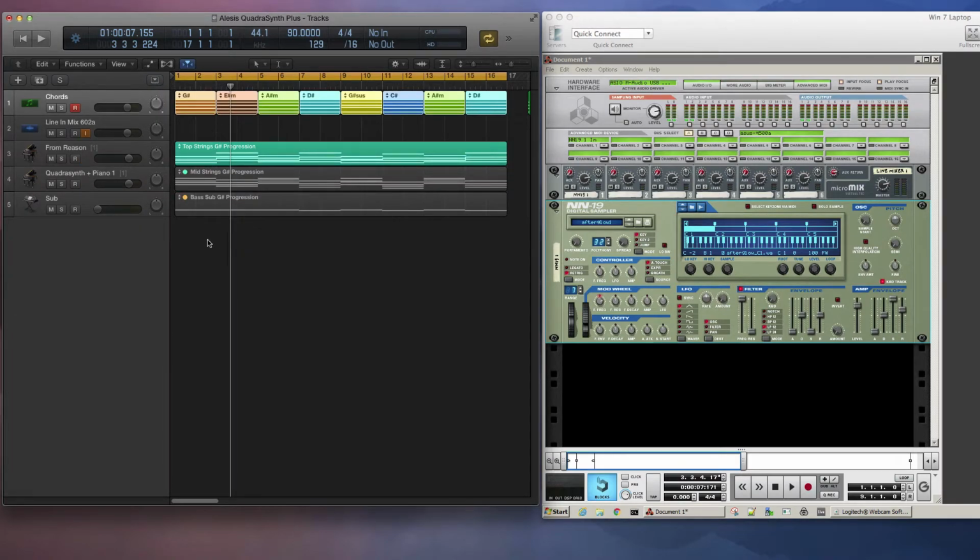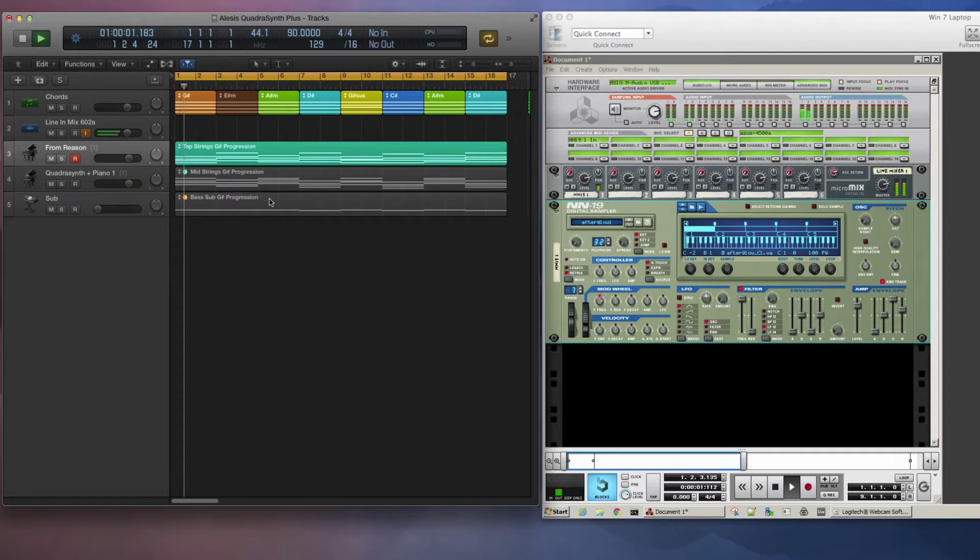What I wanted to show you is I muted that, and I want to play this. This is from Reason. Check this out. You see the audio coming in. Now I have a little mixer, so I can go ahead and turn up the volume.